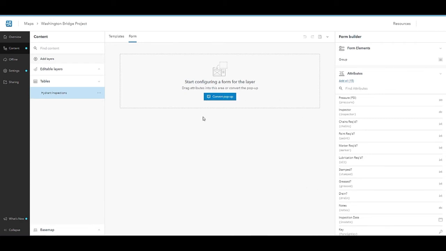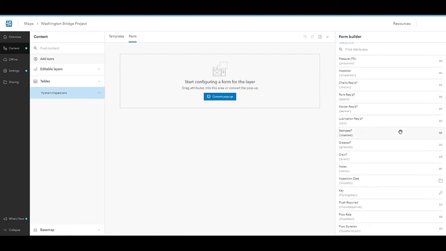Now navigating over to tables, when I click Hydrant Inspections, you can see that there is no form configured here. If I did want to create a form, I could start by converting it to a pop-up, if I spent time beforehand configuring a pop-up for this related table. Alternatively, another way I can create a form is on the right-hand side, I have a list of all the attributes that are part of this layer. So I can start composing a form from scratch using these attributes.